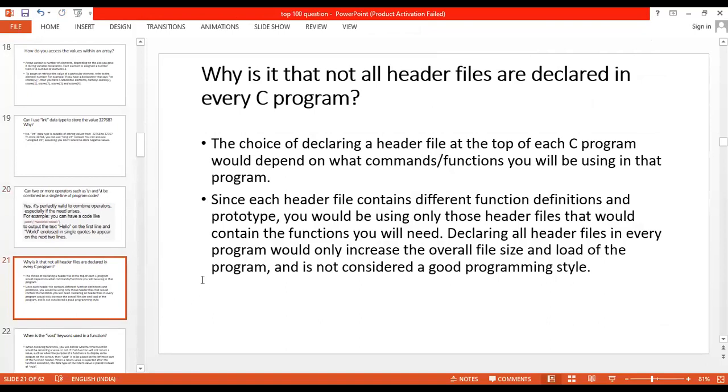Why is it that not all header files are declared in every C program? Only the required header files have to be declared before use. Not all header files are required for any program. For example, by default we might use one header file called stdio.h. Different header files are meant for different functions and operations.